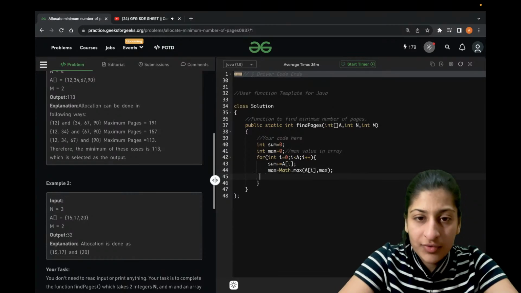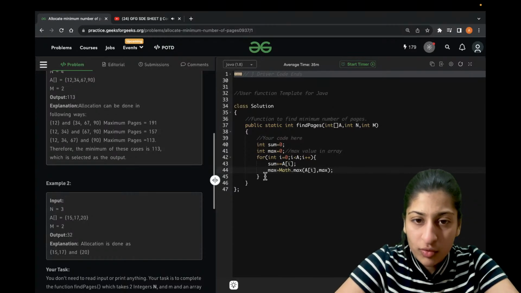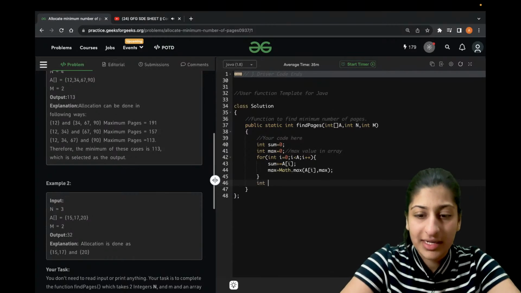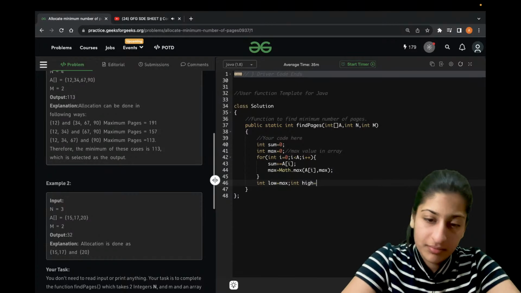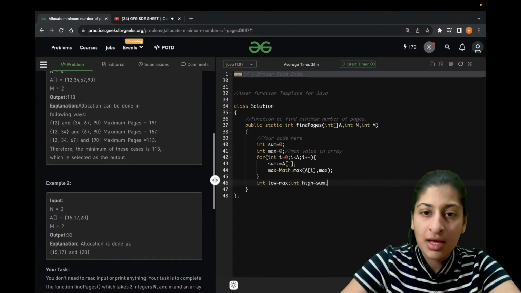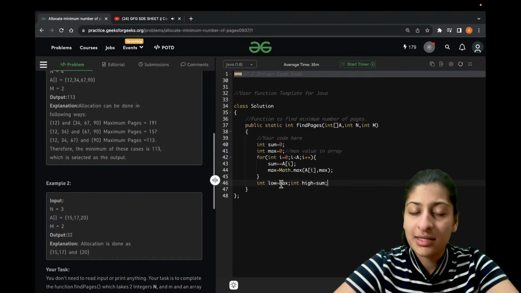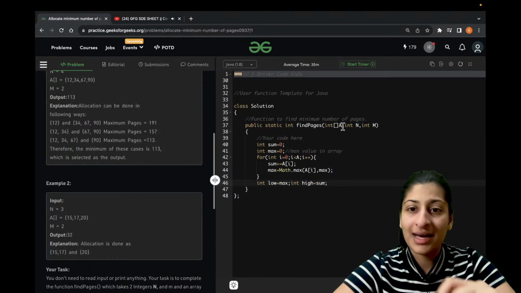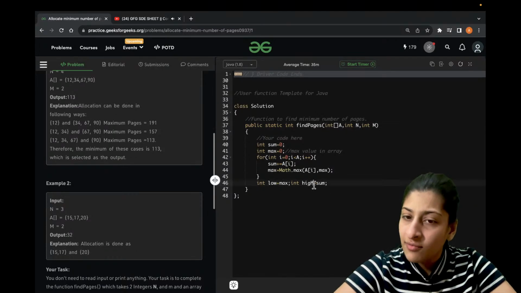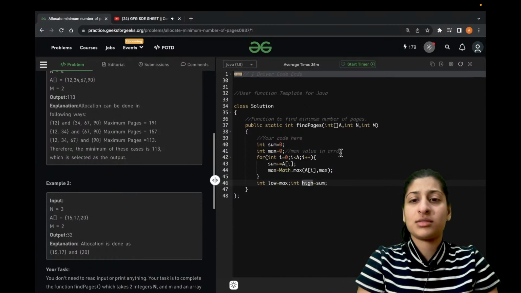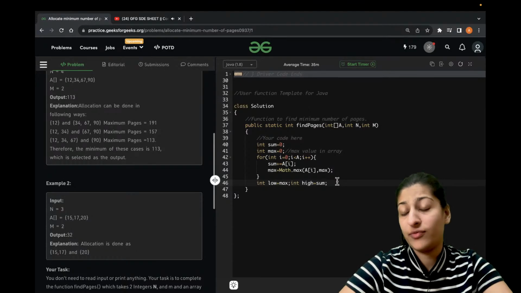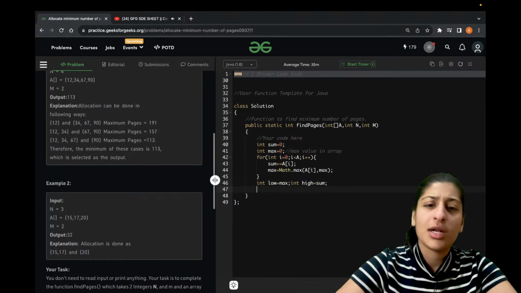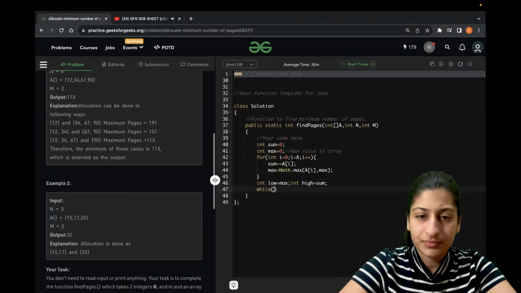So once I am out of this loop, I have the low value and my high value of the range. Int low will be your max and int high will be sum. This is what we discussed, right? We discussed that the lower value of the range can be the maximum of your array and the higher value can be the total sum of your array. That is the total number of pages that any student can get if you have one student in the worst case. Now we will apply our binary search.